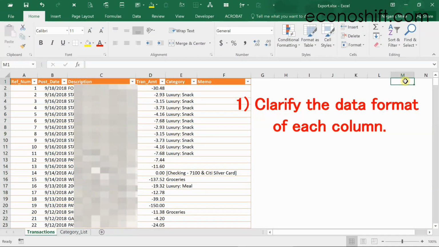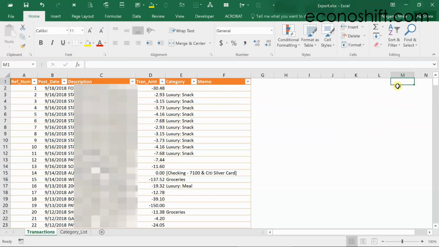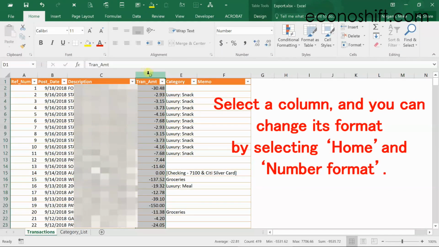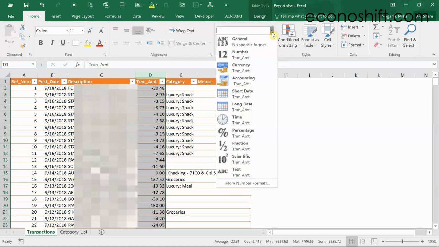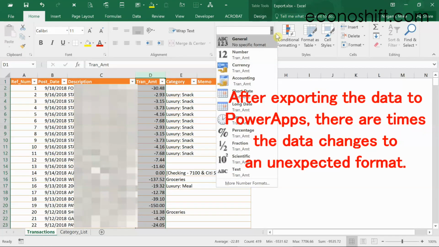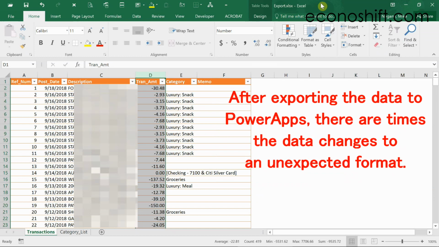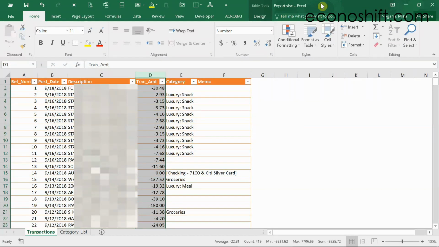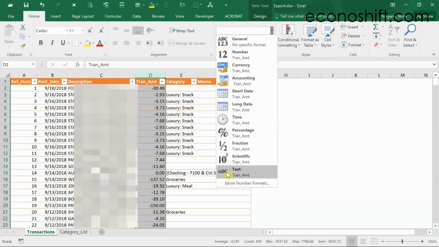The first tip is to clarify the data format of each column, which will prevent problems later. Select a column, and you can change its format by selecting Home and Number format. Especially, don't leave any data as general. After exporting the data to PowerApps, there are times that data changes to unexpected format. Please clarify each column's data, whether it's text, percentage, date, currency, or number.